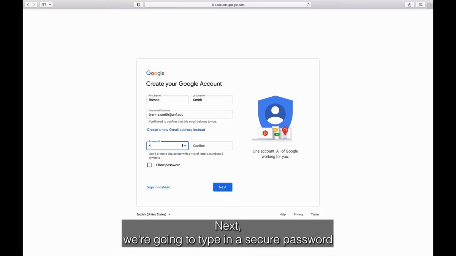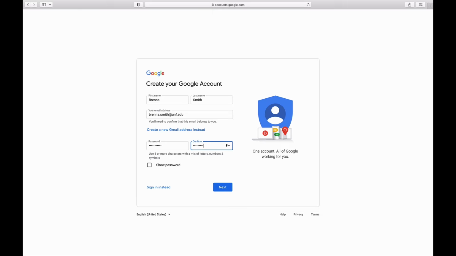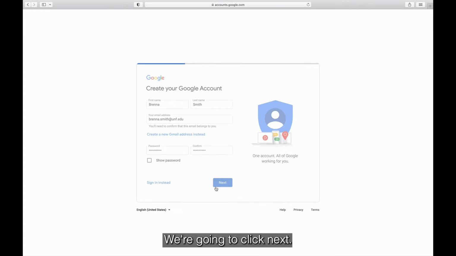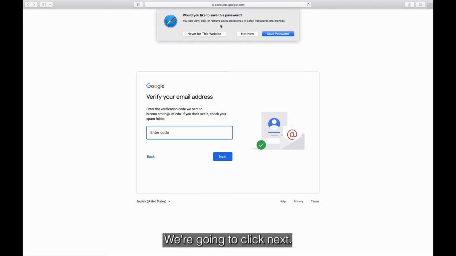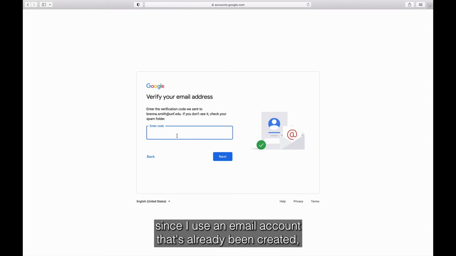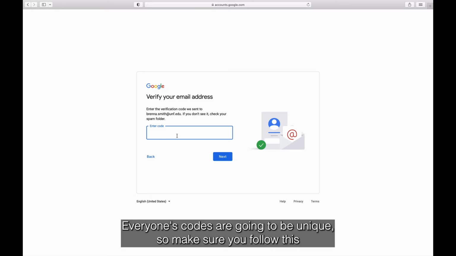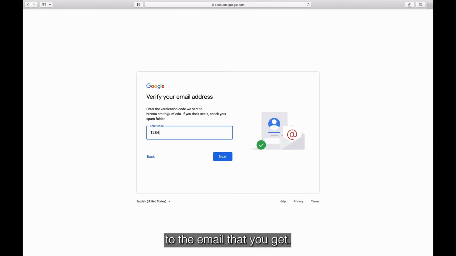Next, we're going to type in a secure password and make sure you can remember it. Awesome. We're going to click next. And now, since I use an email account that's already been created, it's probably going to go into my email and it's going to go into my spam folder. Everyone's code's going to be unique, so make sure you follow this to the email that you get.